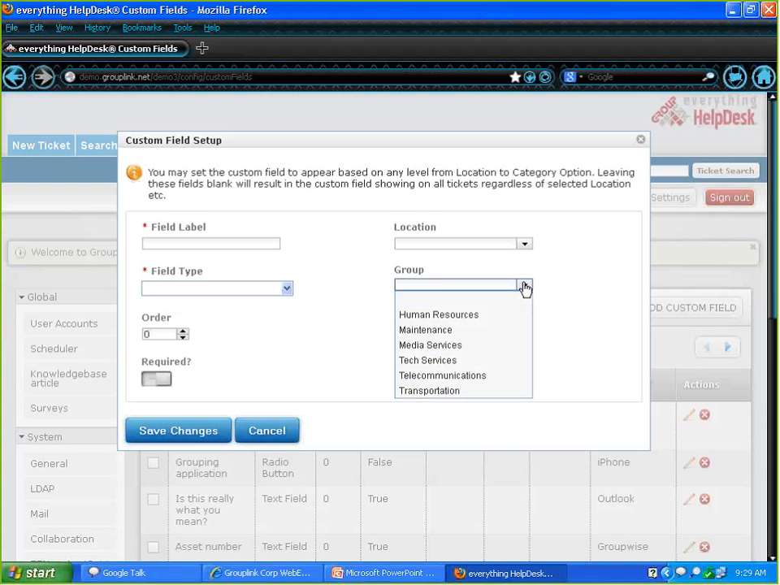Let's choose group. Let's say it'll come up for all locations. Let's choose a group, let's do tech services. And the category, hardware, category option, printer. And say that they are saying they're out of ink. That's one of the things that the help desk is used frequently for.